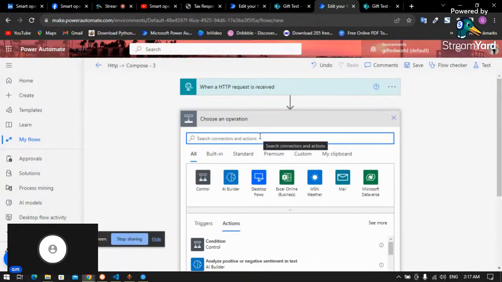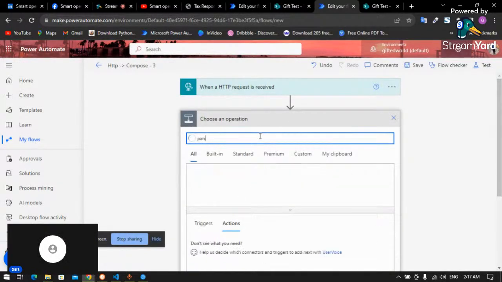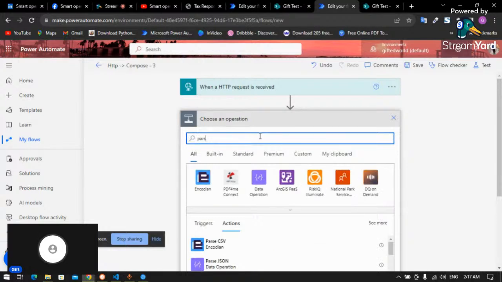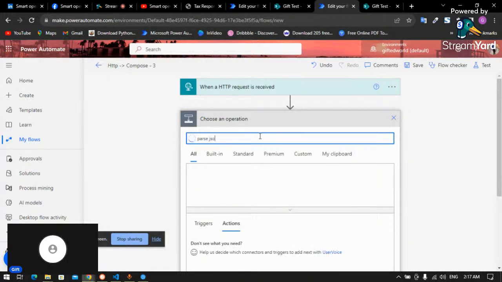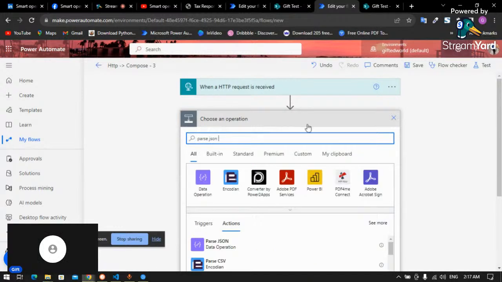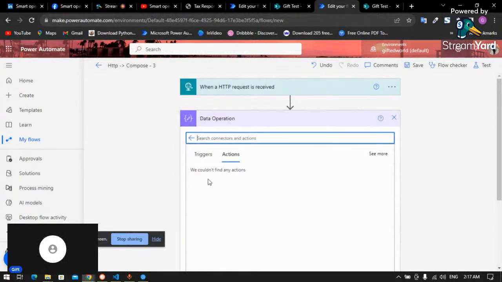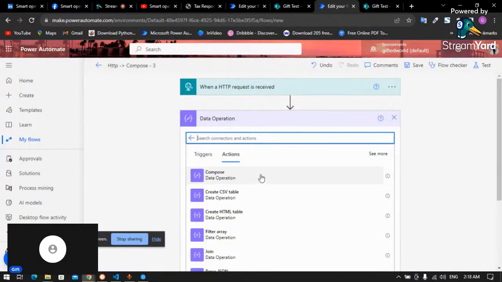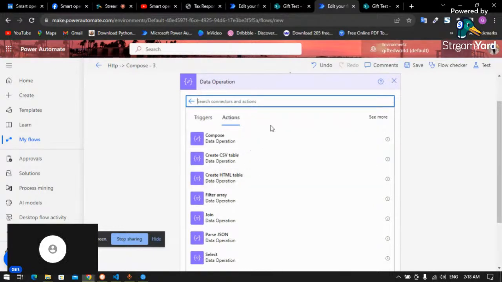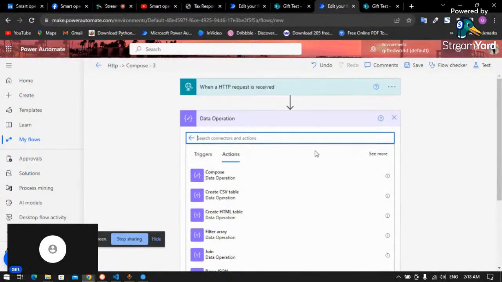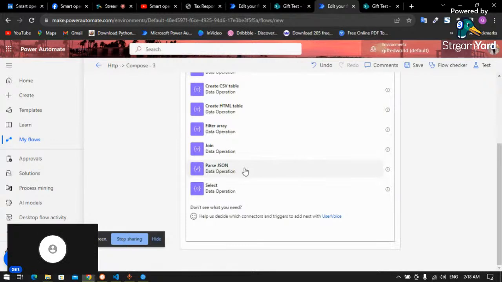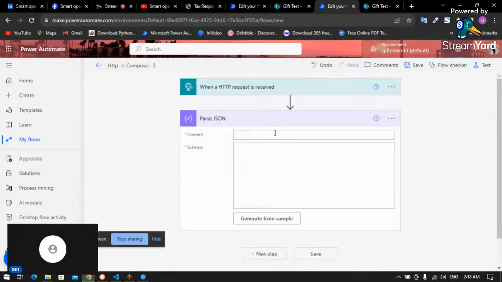Now I am going to be passing JSON, parse JSON. JSON stands for JavaScript Object Notation. So now I want to pass in the JSON.